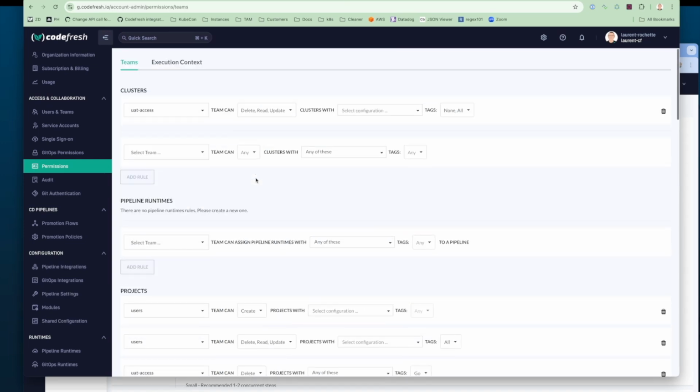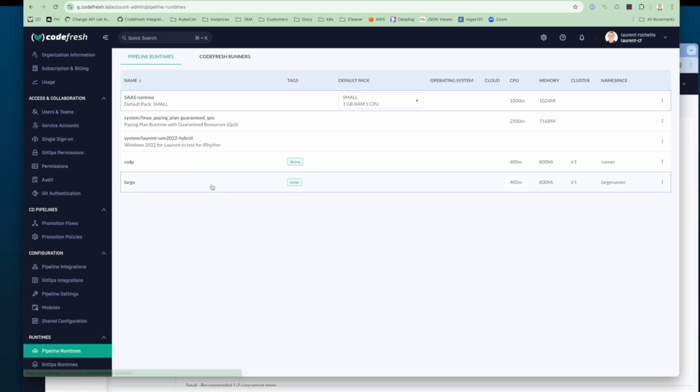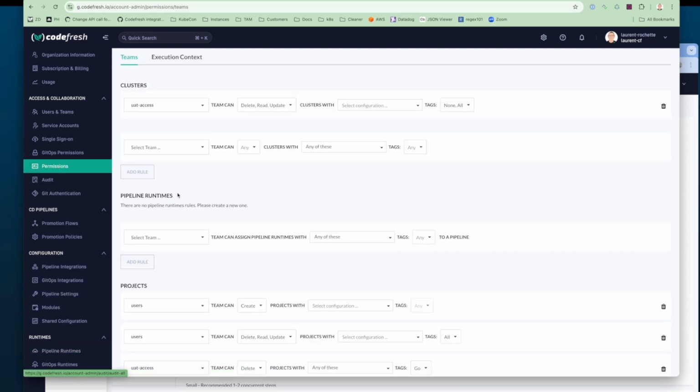So we've introduced pipeline runtime permission. In my case, I have two pipeline runtimes, one called CSDP with a demo tag and one large that I want to reserve, in this case, for my SRE team. So if I come to my permission here, I can define the team, and the user we were looking at is part of my run-only team.